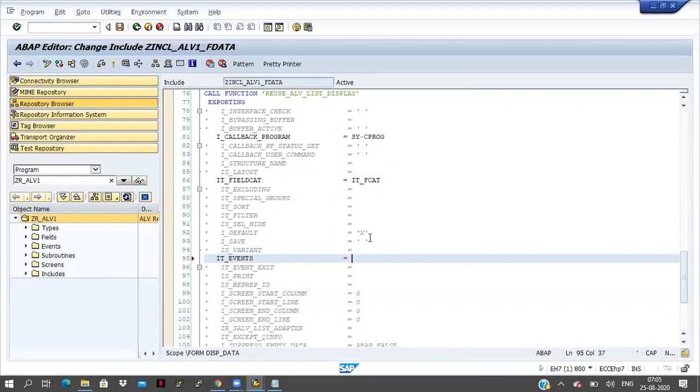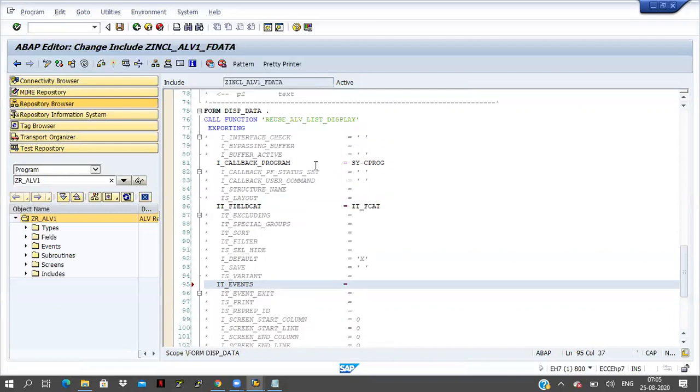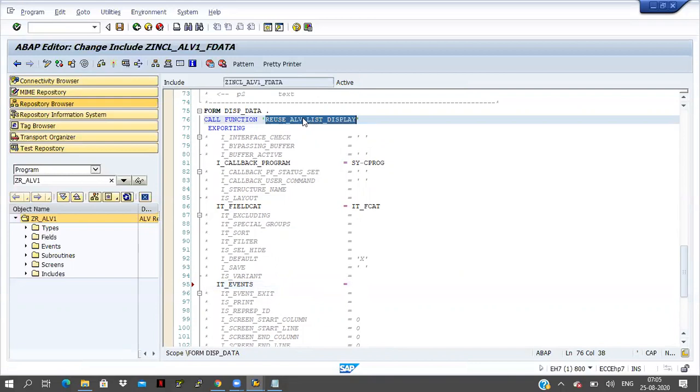But how can I declare this internal table? I don't know exactly. I have to declare one internal table. How can I declare it? I don't know what the structure is, I mean, which fields I have to take in that internal table. So I'm just copying this function module and I will go to the SE37 transaction to open the function module.